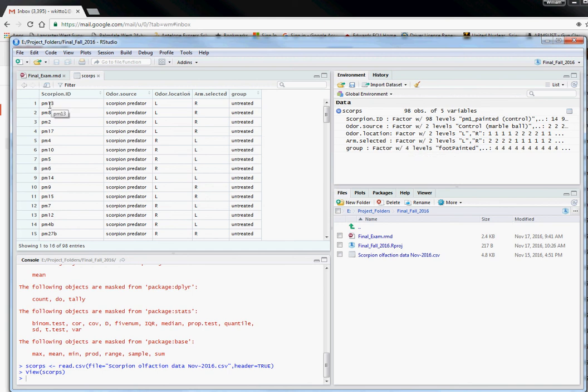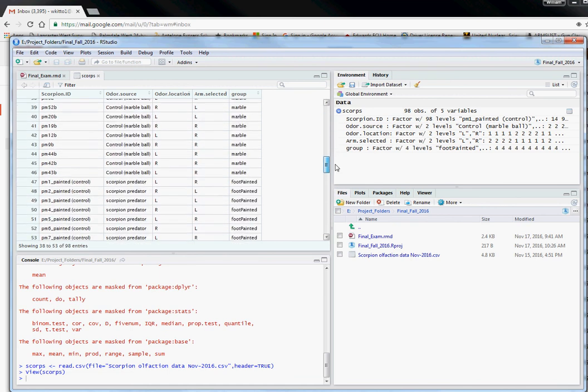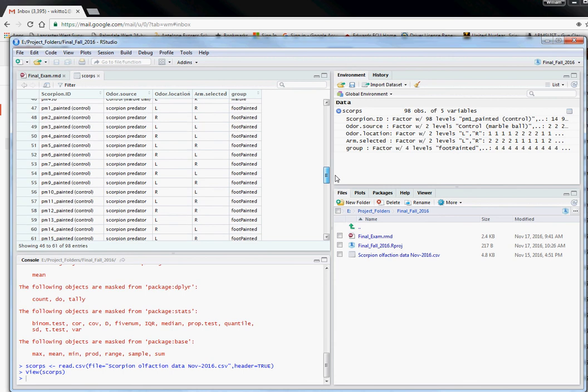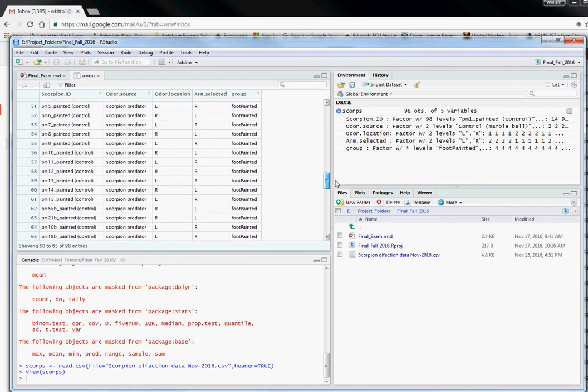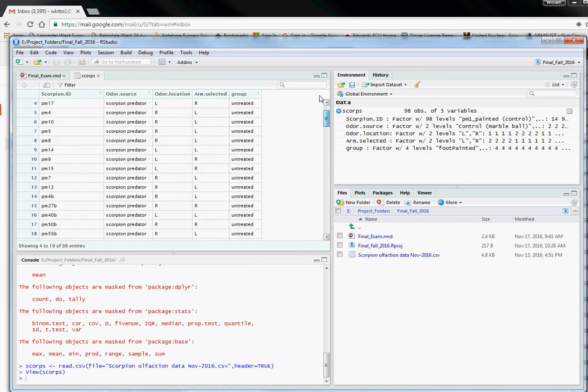So we have a bunch of scorpions, and I view this as an experiment with everything annotated in group. Here we have an untreated group. Now we have a group called marble. Now we have a group called foot painted. And now we have another group called nose painted. Those groups are conditions that affected the bunch of scorpions that we ran this experiment on.